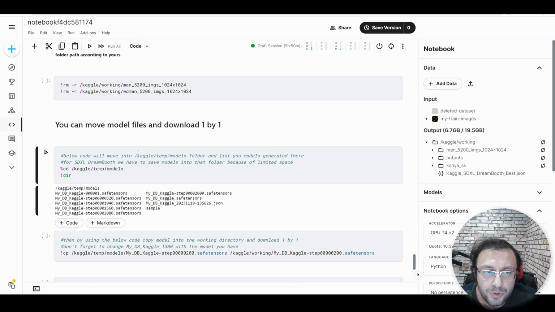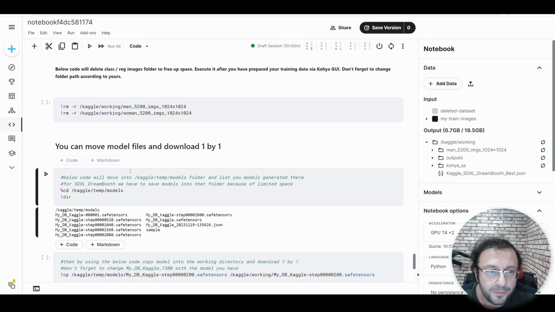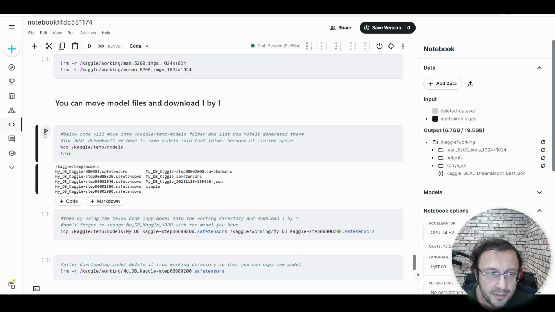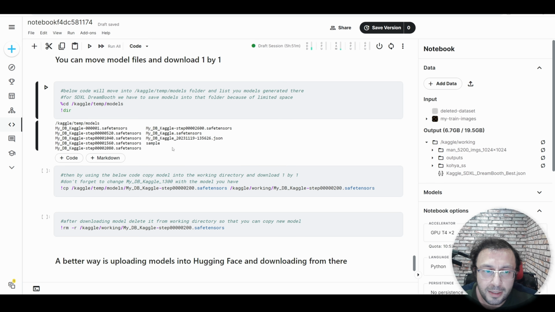Okay, now I can execute the other cells. The first cell that we will execute is this cell. This cell will list the directory of the temporary models folder where we have saved our models. And these are the models that have been saved, as you are seeing right now. So we can download them one by one. Let's say we want to download the first checkpoint, which is this one. Copy its name, change the name here like this, execute this cell.